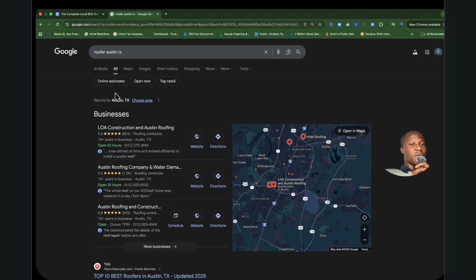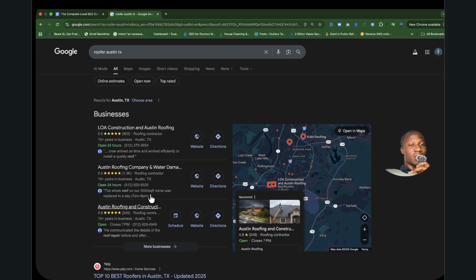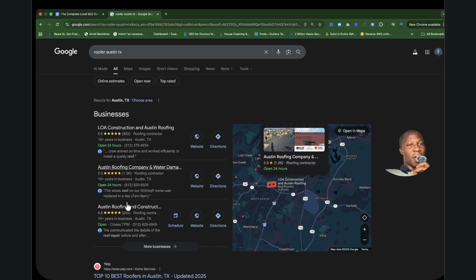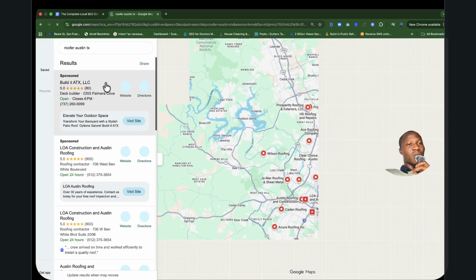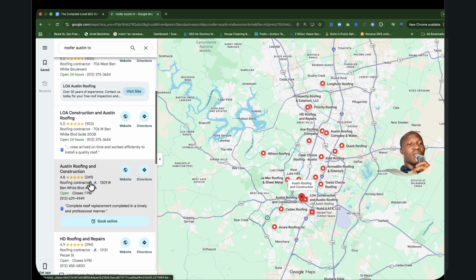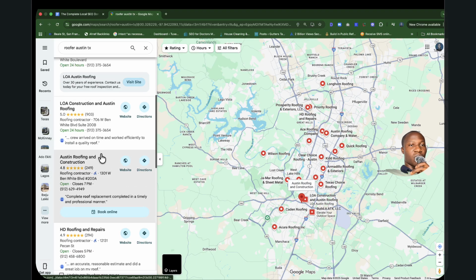So when people talk about local SEO, local SEO basically has to do with appearing right here in the map section. If I click on here, you just need to get your business to appear here. So if someone says they're doing local SEO, they need to appear at this spot.